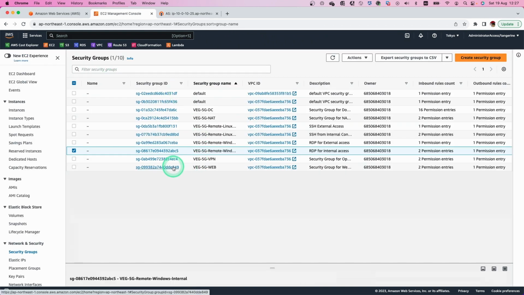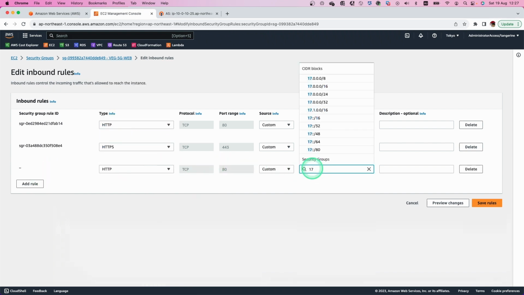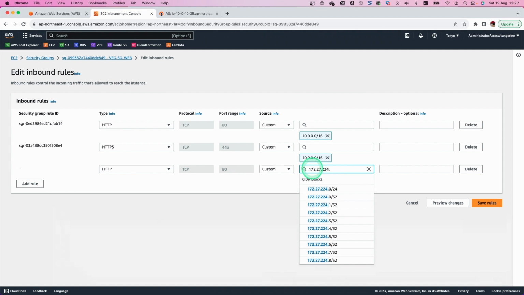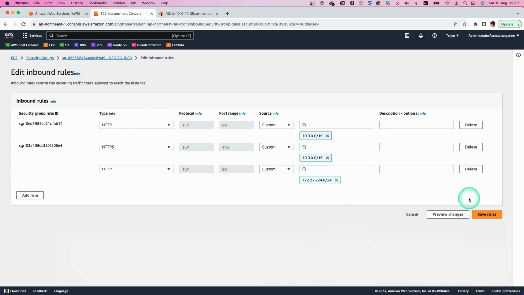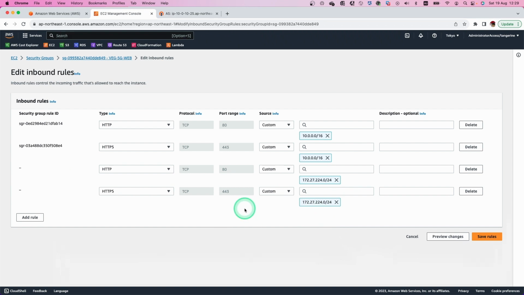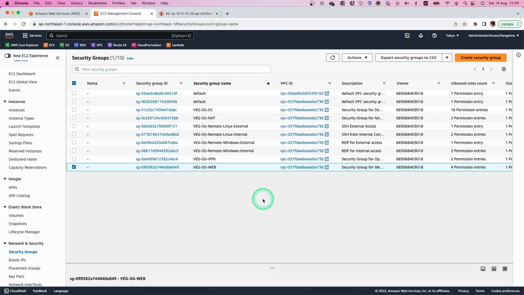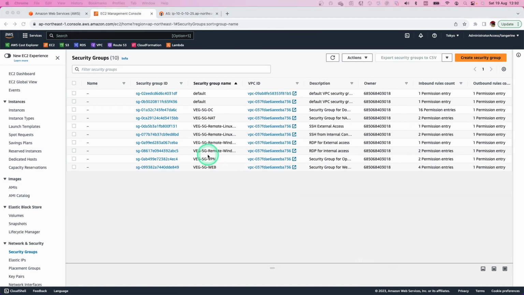Right, next one is a web server. Right, and also HTTPS. Right, we simply open the same port with a different CIDR block. So let's save this change. The last one is a security group for domain controller. So let's open that.